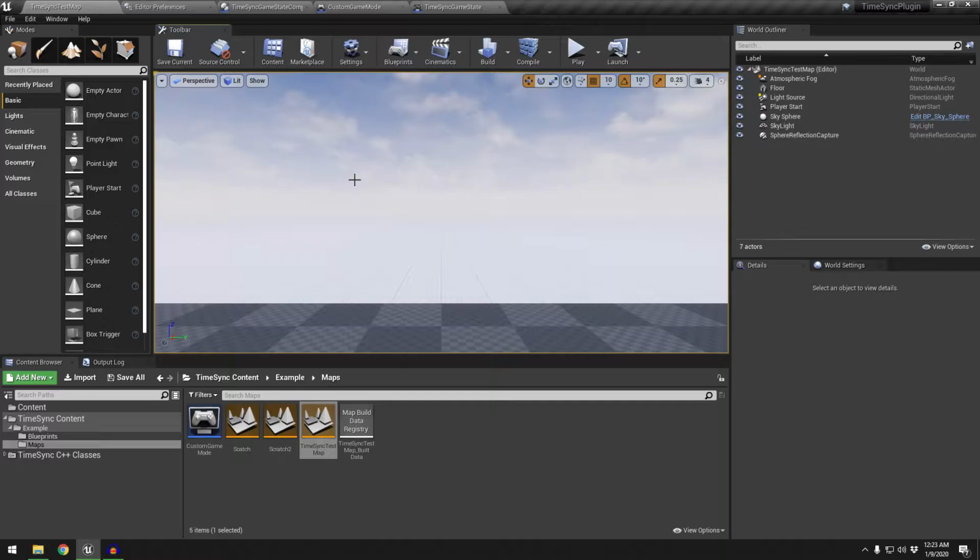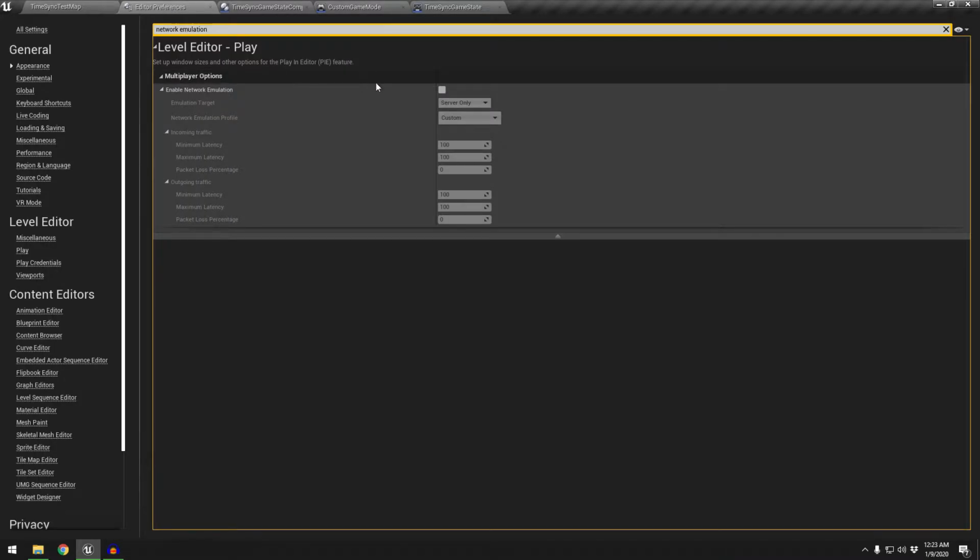I've already got it set up here, so the first thing I'm going to do is show you the plugin in action, and then in the second half of the video, I'll show you how to set it up from scratch. To start, I'm going to go into the project settings and enable network emulation so we can simulate some lag. As you can see, I've got it set to add 100 milliseconds of latency to incoming and outgoing traffic.